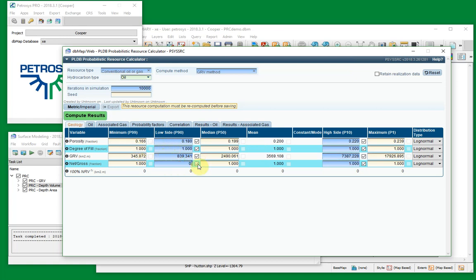Our net to gross, I'll put in some values there to generate a distribution. And again, you'll see that error messages pop up until we have the distribution within our window.